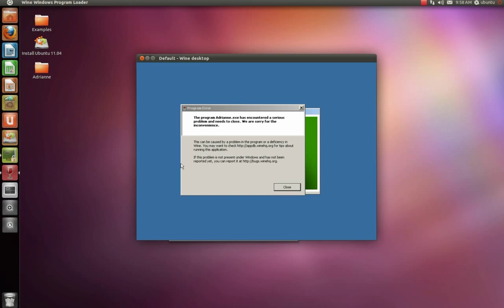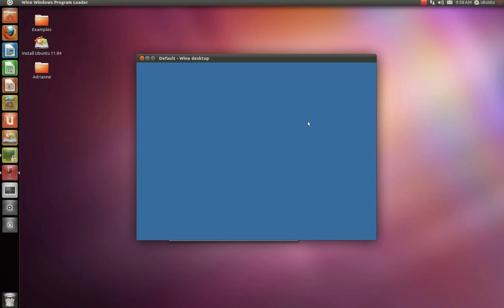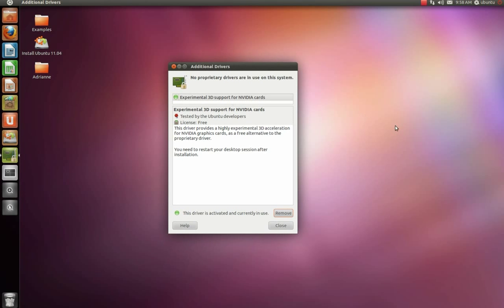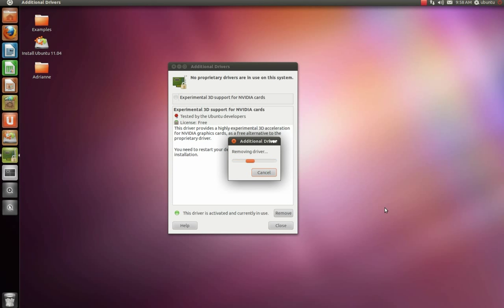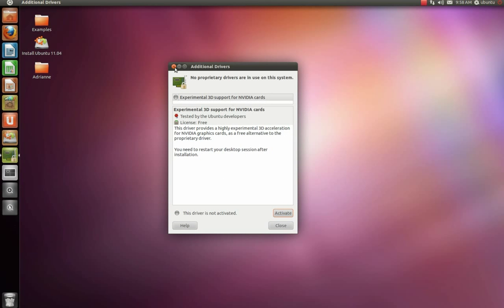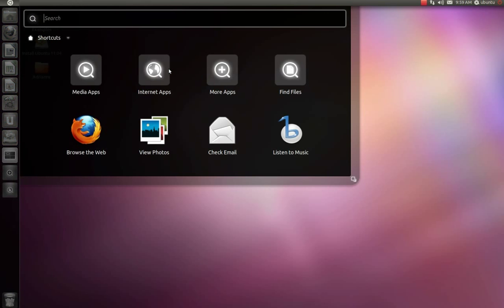So what I'm going to do is remove the nouveau driver and swap it out for the non-free driver, the closed source driver, I mean. So let me just go ahead and remove it. All right, close that off, open up my Synaptic.